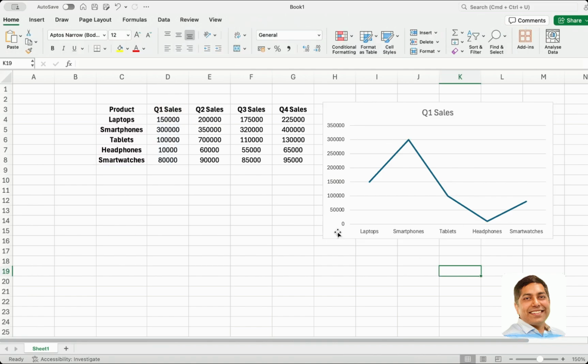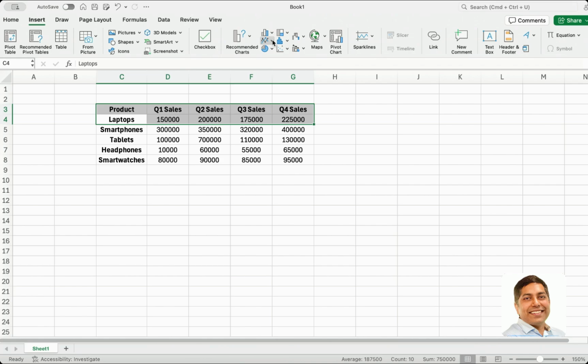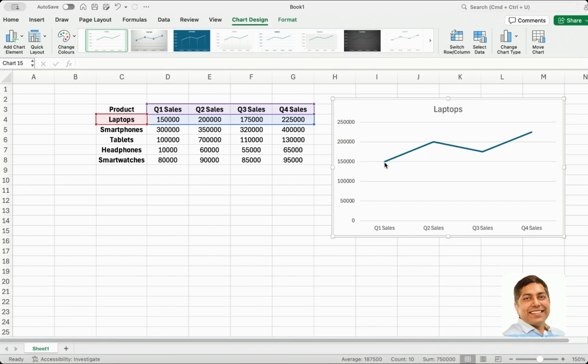So this will give you a visualization of how this particular graph is increasing or decreasing between different columns, right? Sometimes it's also very useful, like if you select something like this, now laptops, and I'm selecting it like this, and I'm going to insert and click this. Now you see this for laptops. Initially, it was 1 lakh 50. In quarter two sales, it is 2 lakhs. Quarter three, it is 1 lakh 75,000. If you hover on it, it's showing, right?